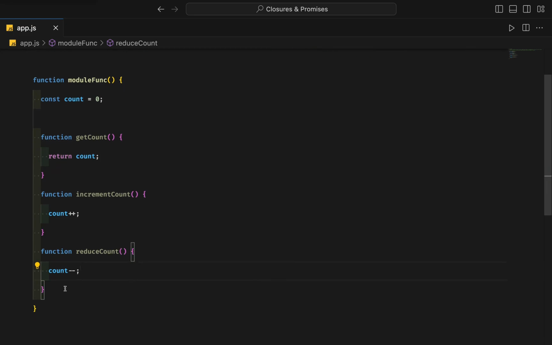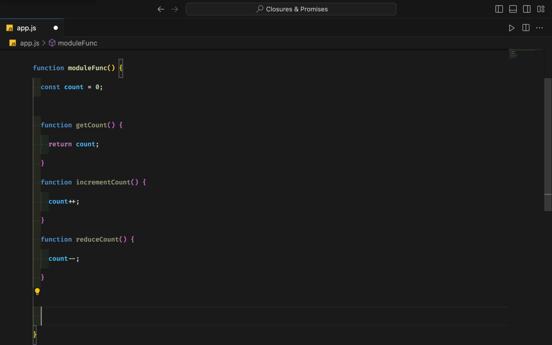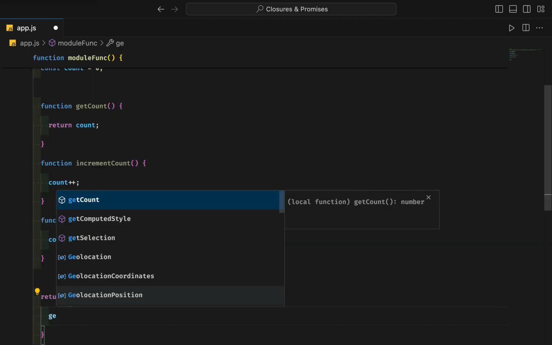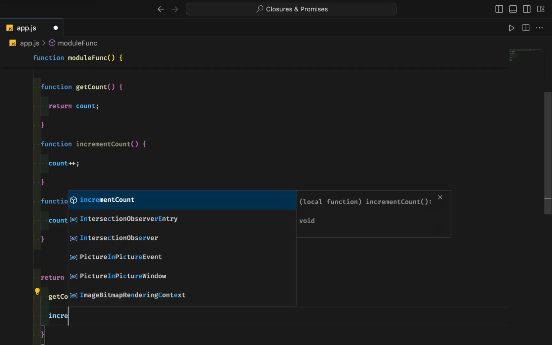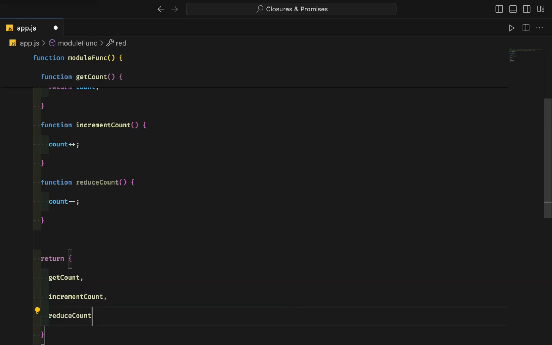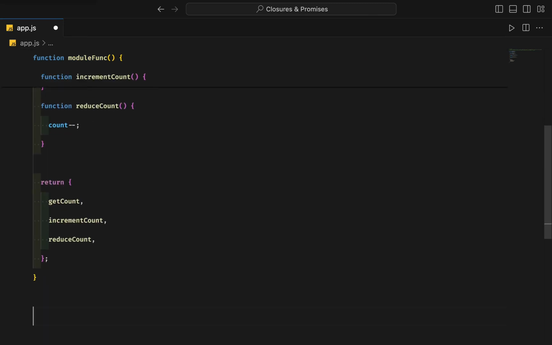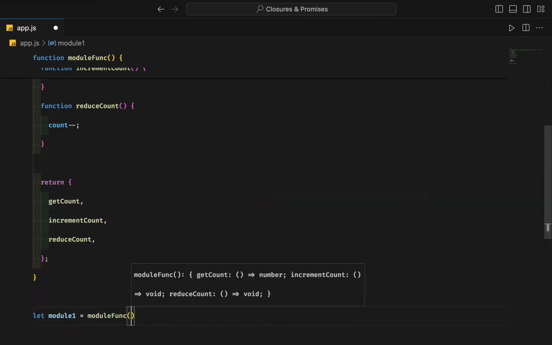And then we can simply do something. What we do is we return an object that has access to getCount, has access to incrementCount, and has access to reduceCount. So what we're doing now is that we are controlling how count can be manipulated. In this case, if I bring module here, we can make a call to module. I want to create a module, so I'm going to call it module1. So let's say let module1 equals moduleFunc. And I've created that module.